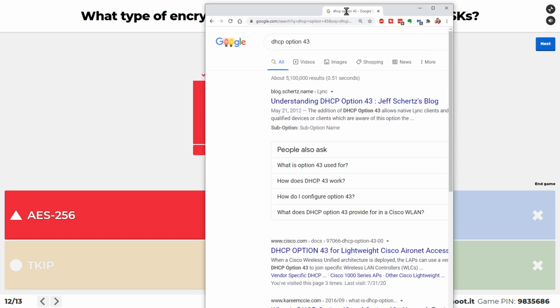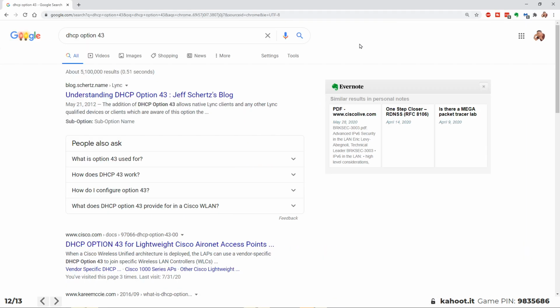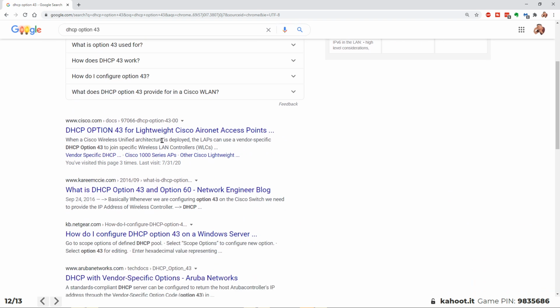In answer to the question, option 43, I just Googled it, but here's a lot of people commenting on it. An access point, when it comes up, is going to be a DHCP client, and it needs to find out, hey, where's the wireless LAN controller?